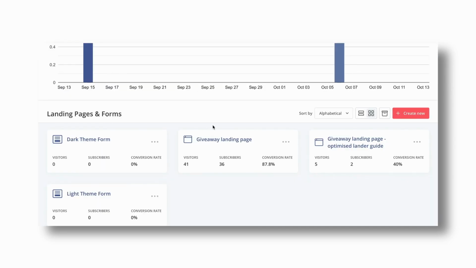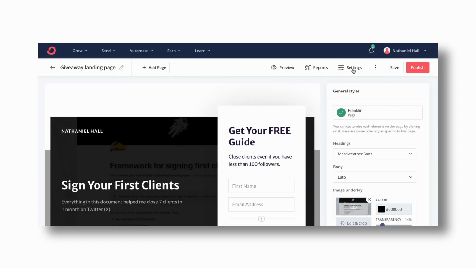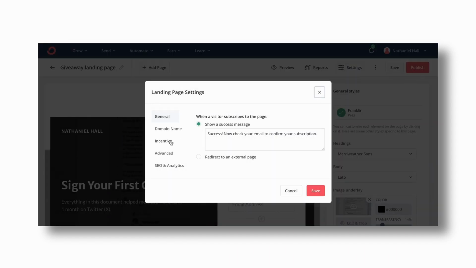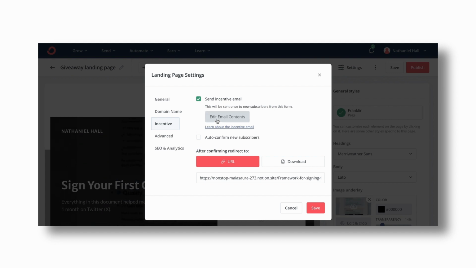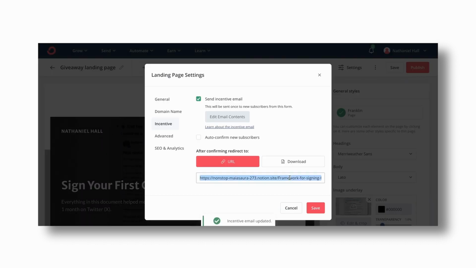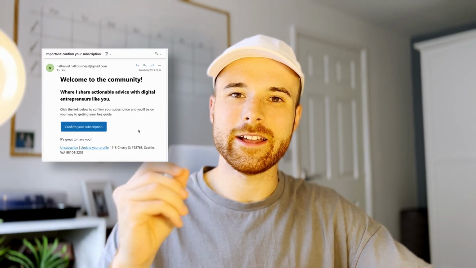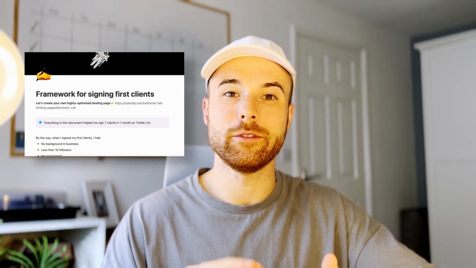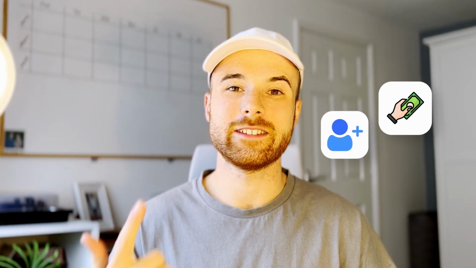But there's one final step. Go back to landing pages, click the three dots, Edit, Settings, Incentive, Edit Contents. Then in Edit Contents, you want to edit the contents to your style, and then paste the URL to your giveaway. Then after that, anyone that signed up through your giveaway landing page will receive an incentive email. Then in that incentive email, they'll have a confirm button, which they'll click and will be directed through to your giveaway page.